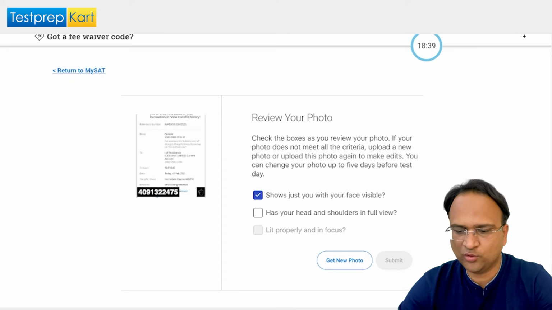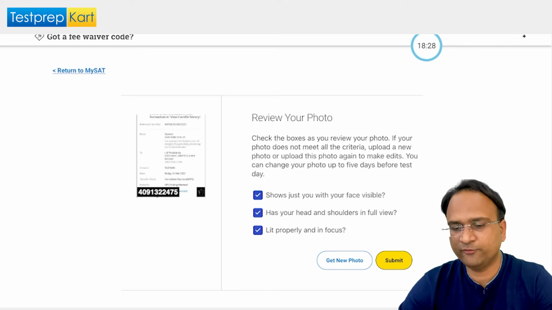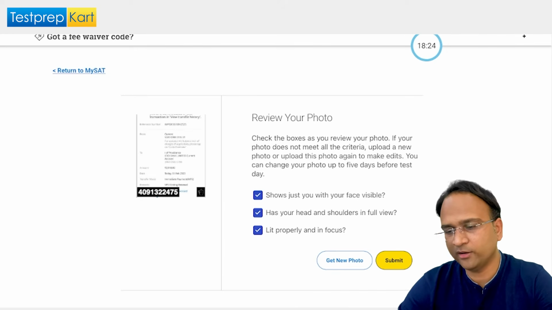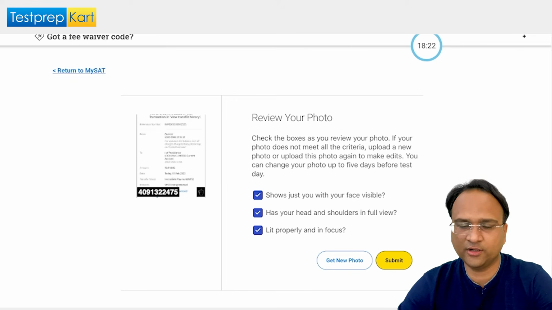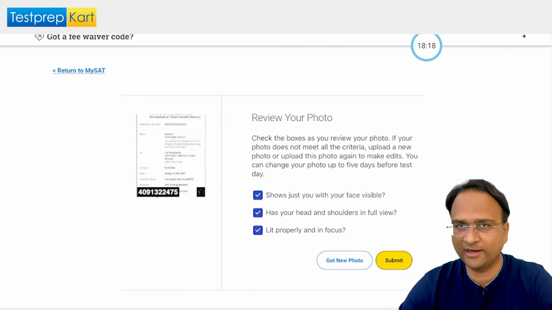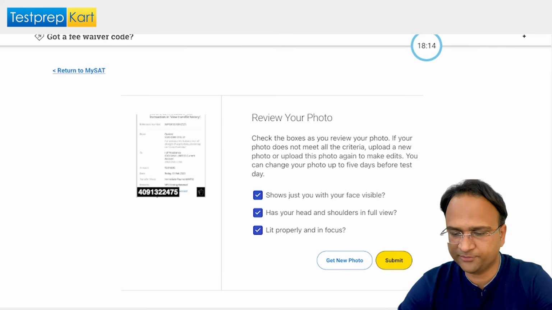Has your head and shoulder in full view? Yes. Click this. Lit properly and in focus. If these three conditions are met, click on these three options. If you think that one of these conditions is not true, you should consider uploading another photograph. Otherwise, you might fall in trouble at a later point in time. So if you are 100% sure, click all of these three options.